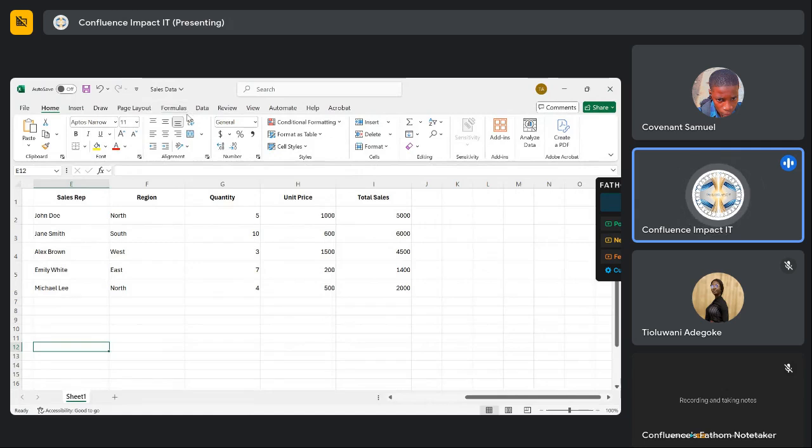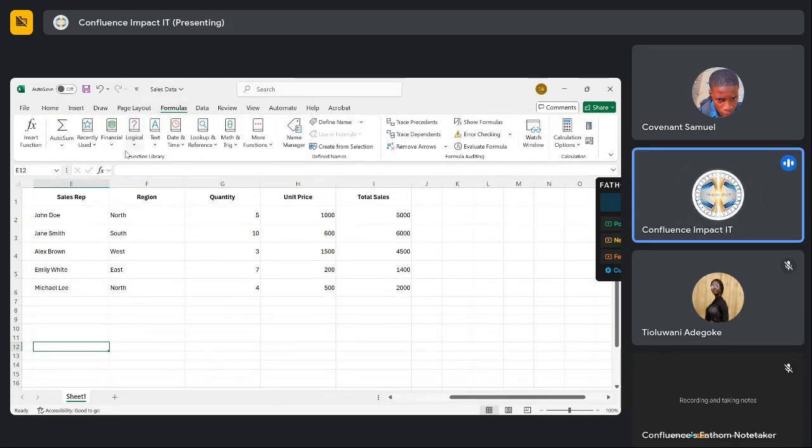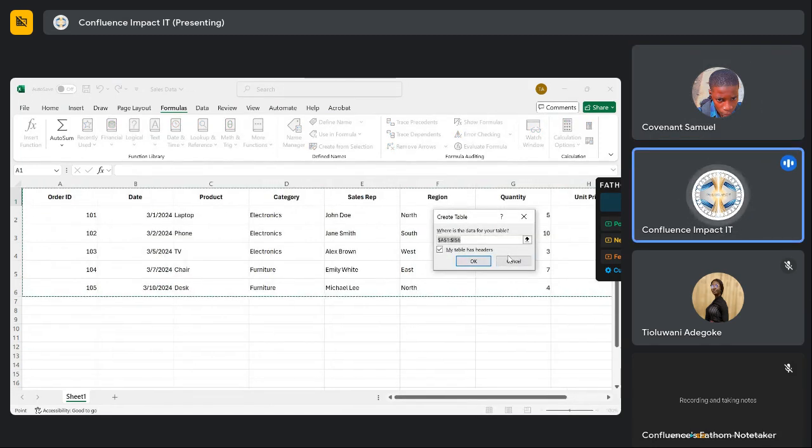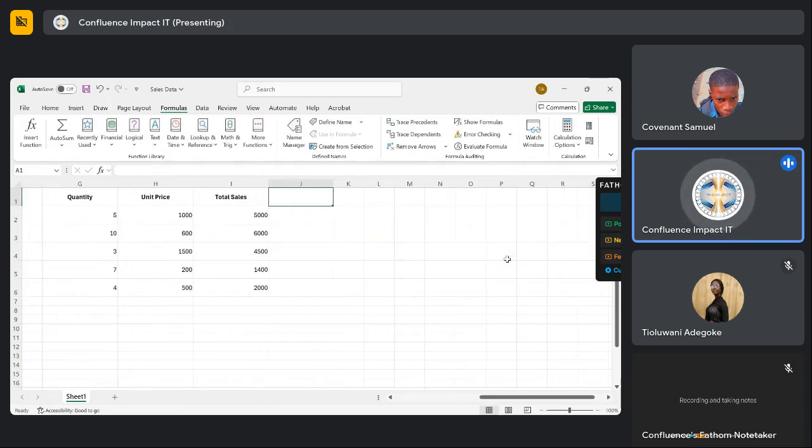So I don't know if we have spoken about formulas before, but I'm very sure we have. We have spoken about formulas before, right? Yes, ma'am. Okay, very good. So today we are going to be looking at more advanced formulas that can help us do a lot of things inside of Excel.